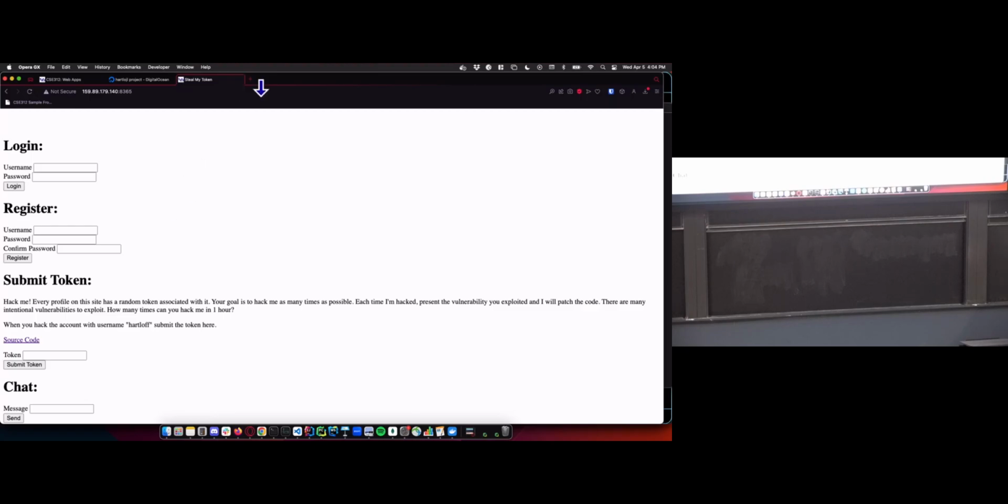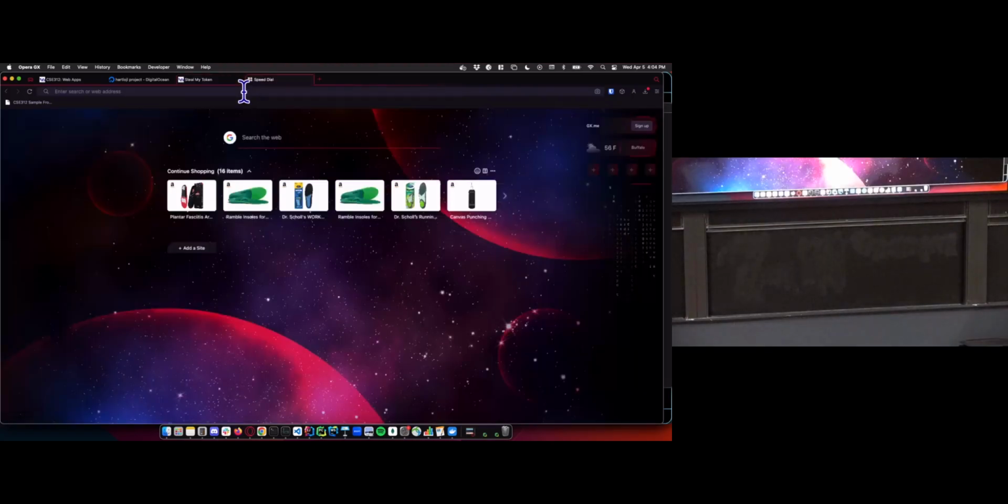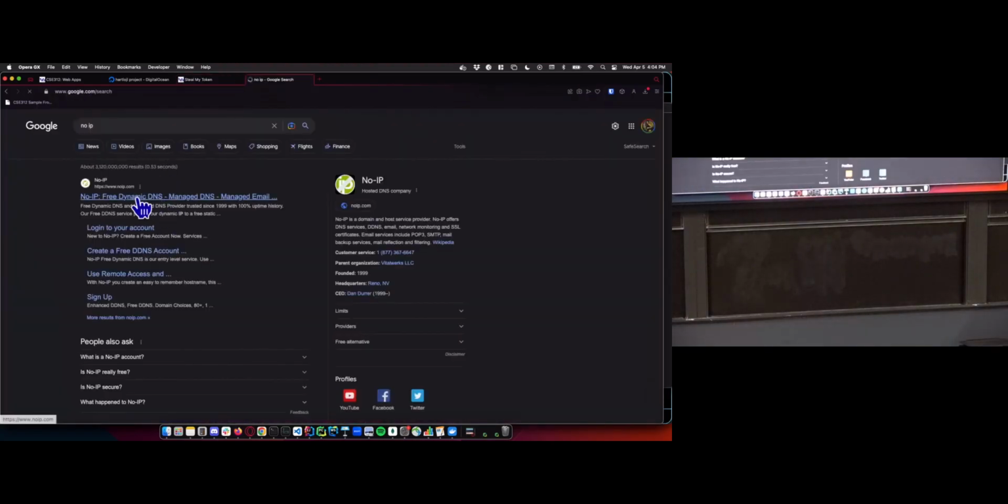There are also other options. There's No-IP. Some of you have used this, I believe, which is dynamic DNS, and their website doesn't want to load.